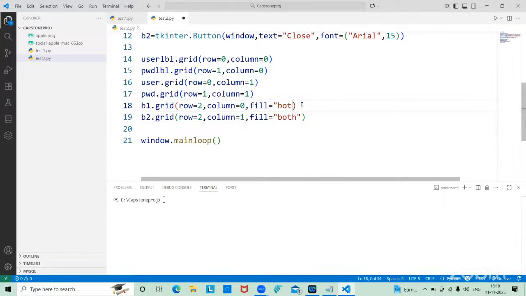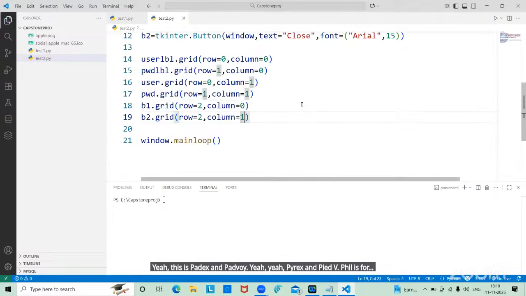Sorry. Pad X, pad Y. Yes. This is pad X and pad Y. Fill is for which layout? Pack layout.